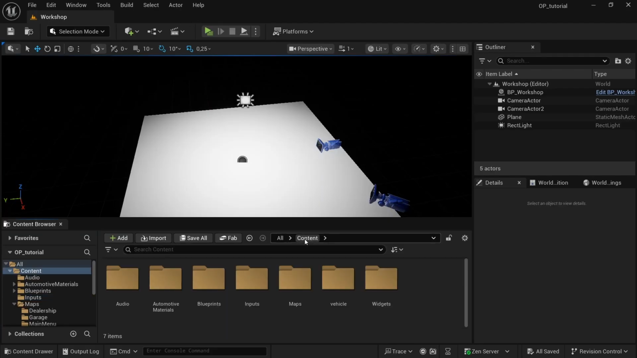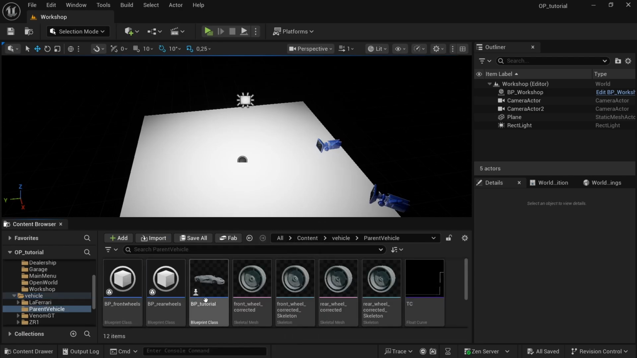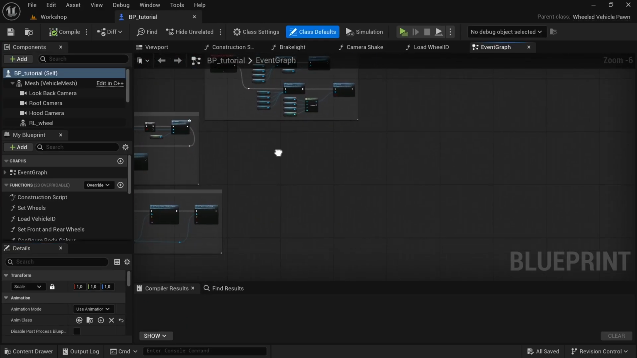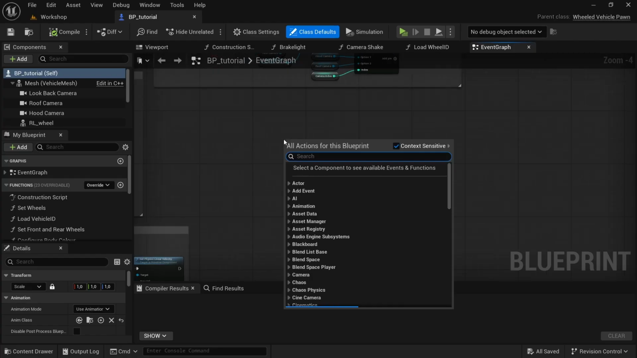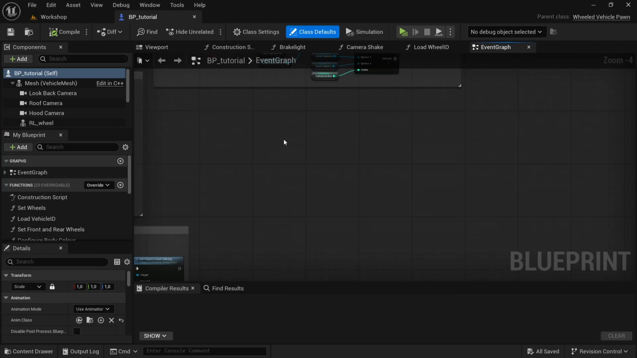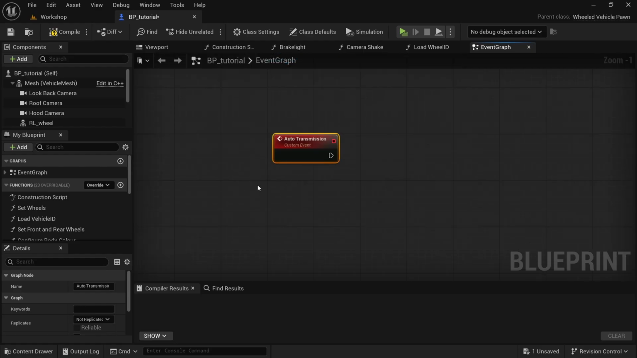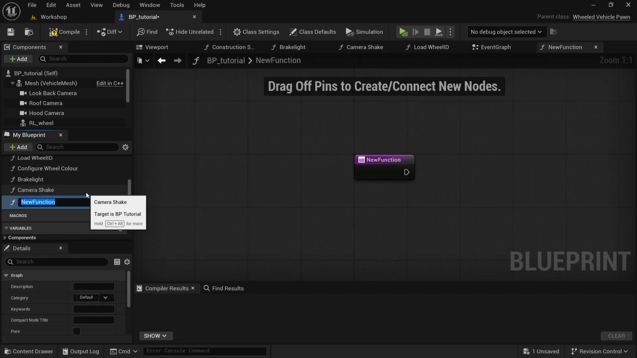And then we're going to go to content, vehicle, parent vehicle, open up the parent vehicle blueprint. And then we're just going to find an empty spot somewhere. We're going to right click, then we're going to create a custom event. This custom event, we're going to call the auto transmission, and we're going to leave that as is for now. What we're going to do is add a couple functions. So the first function we're going to add is the load transmission.